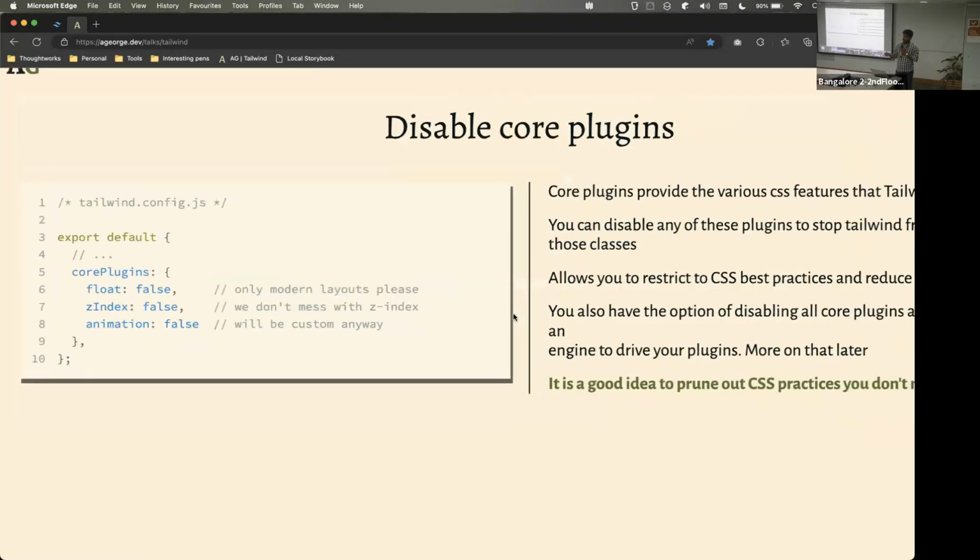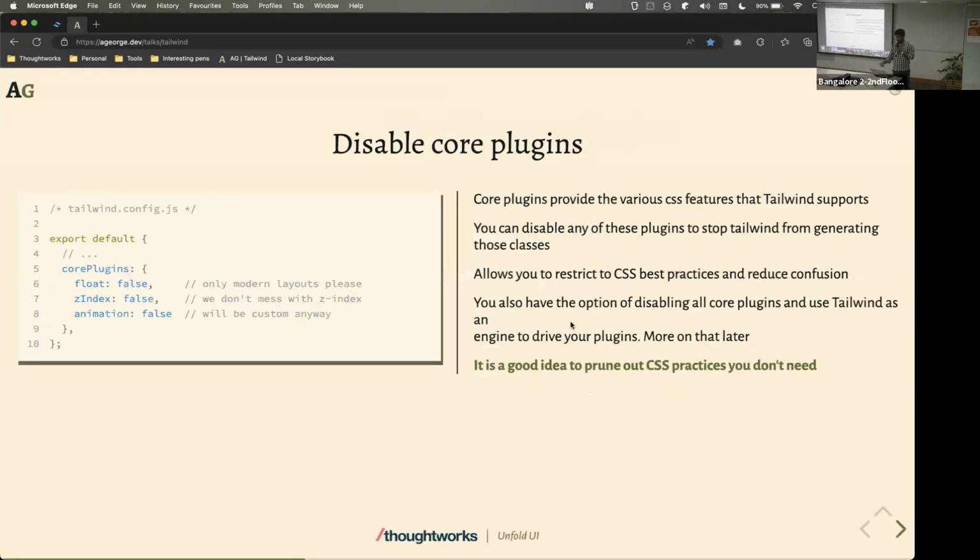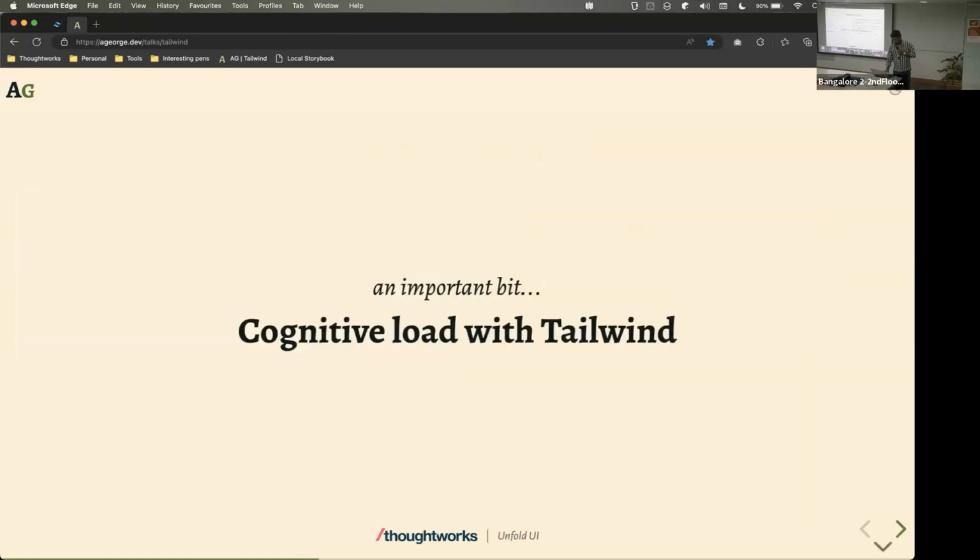In fact, you can completely disable all the plugins of Tailwind and use Tailwind's engine as a runner for your own plugins and have your mini Tailwind built out like that, right? So that's also possible. But the recommendation is to prune out the CSS that you're never gonna need by disabling those core plugins.